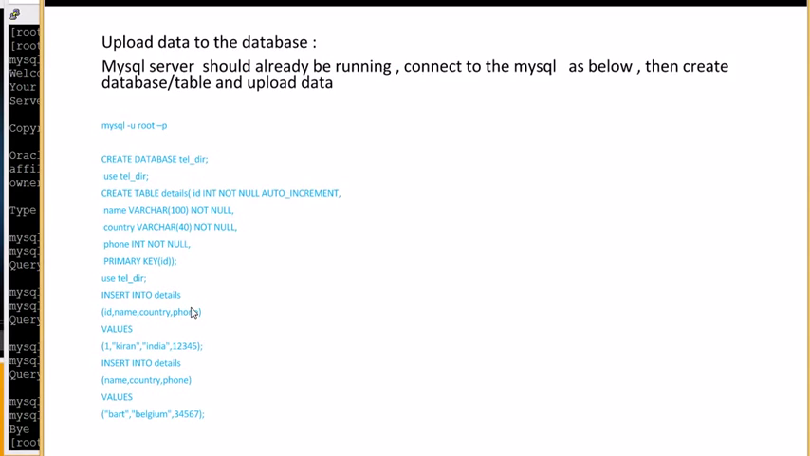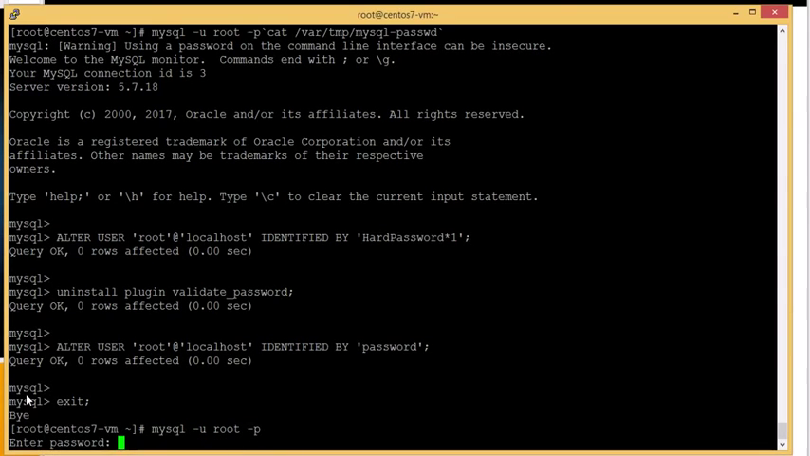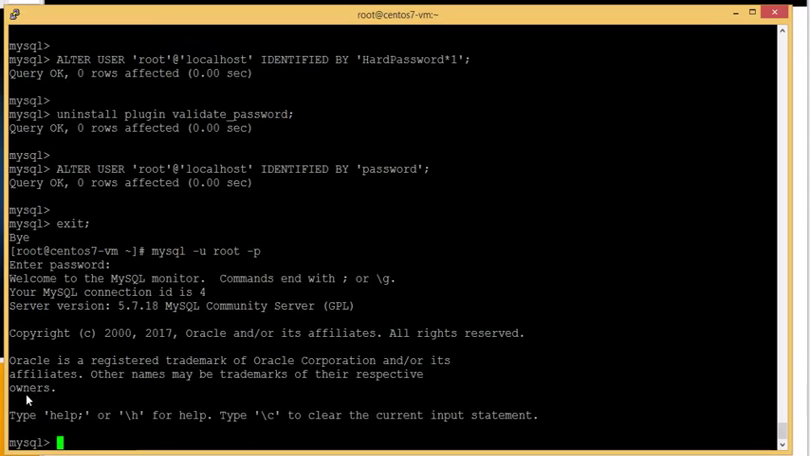So now we will upload data to the database. MySQL server should already be running. Connect to the MySQL as below, then create table and upload data. For creating tables and uploading data, you can simply copy paste these things. But before that, we have to connect to the MySQL. So let me connect to the MySQL: mysql -u root -p, and the password is password itself. Password. So now we are connected to the MySQL database.